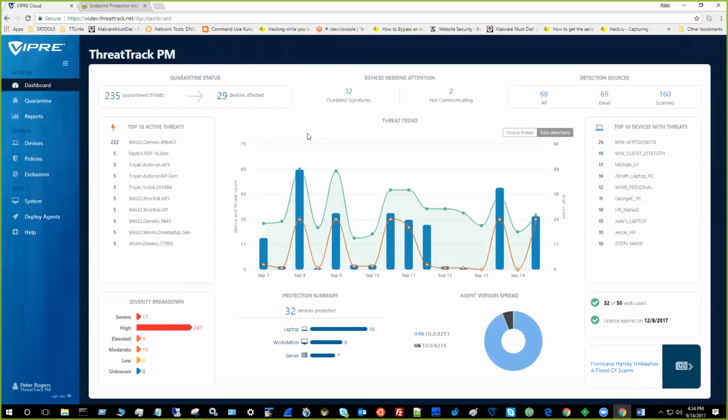Hi, today I'm going to discuss two cloud offerings directed at endpoint security. I'm going to discuss the distinct differences in security visibility features on each platform: VIPRE Endpoint Cloud Security versus Webroot SecureAnywhere Endpoint Protection.